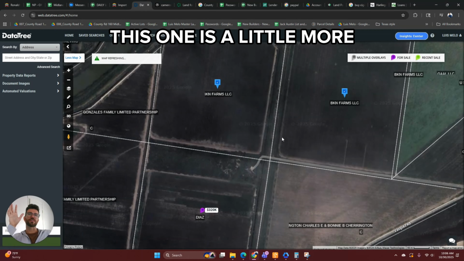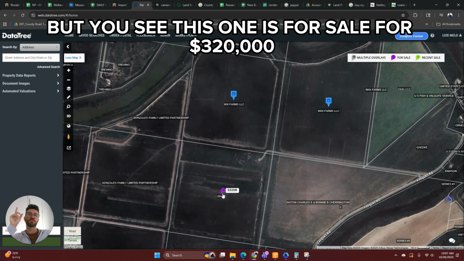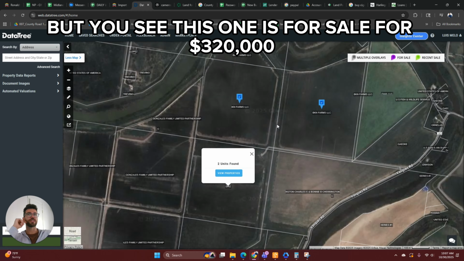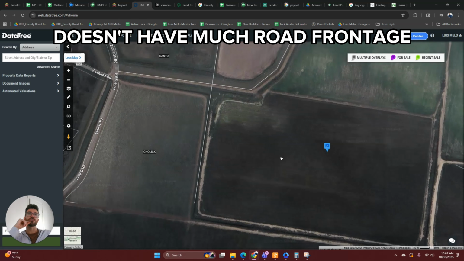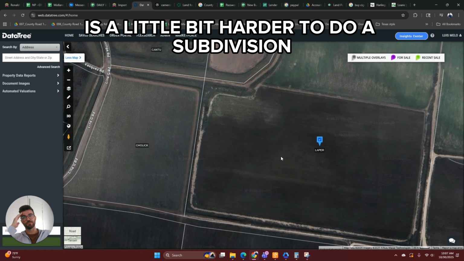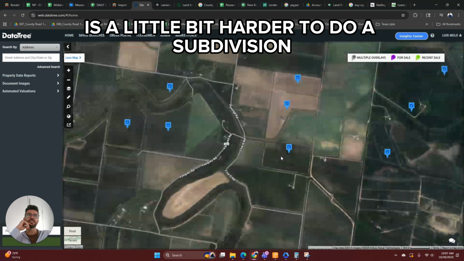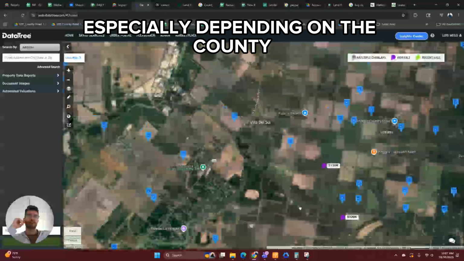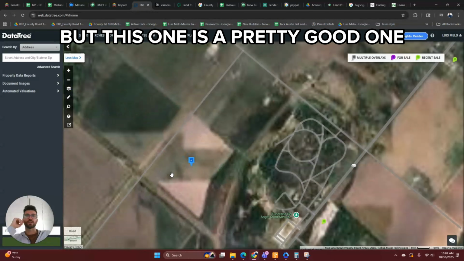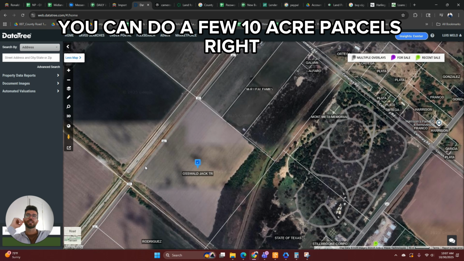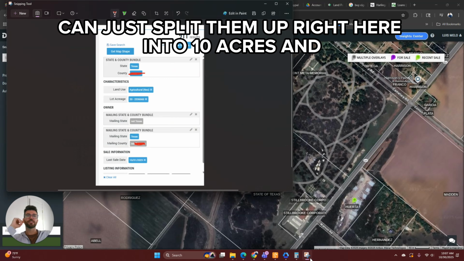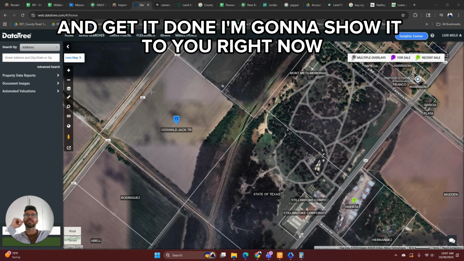Look, this one is a little more outside properties, but you see this one is for sale for $320,000. If you get something in there that doesn't have much road frontage, it's a little bit harder to do a subdivision, especially depending on the county. But this one is a pretty good one. You can do a few 10-acre parcels, right? You can just split them up right here into 10 acres and get it done.